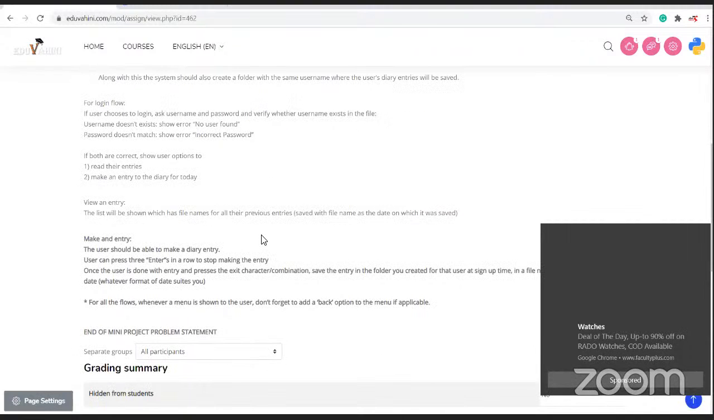If the user chooses to read the entry, we have to ask the date, in which date the user wants to see their entry. If the user inputs the date, we have to call the txt file and print it here.